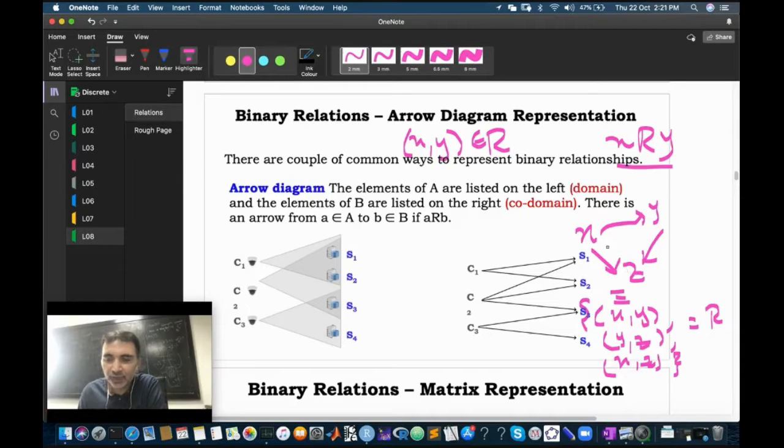Now the positions of x, y and z do not matter in this kind of picture. We can write z on top or on the side. It just means where the arrow goes from and to. For example, here an arrow goes from C1 to S1, which means C1 S1 is a pair. Similarly C1 S2 is a pair, and so on. So that's one way to write down a relation.